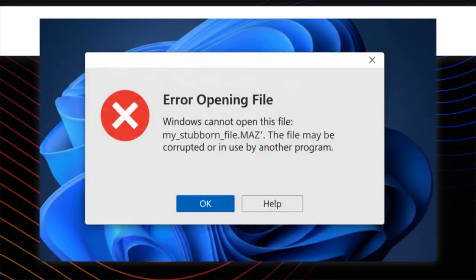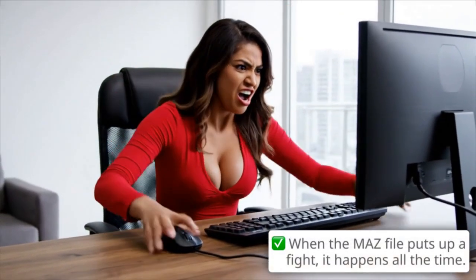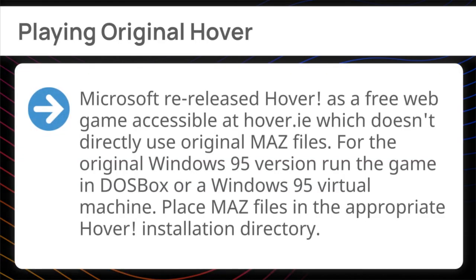If you still can't open the MAZ file, it's okay. It's typically one of three basic reasons. Here's a simple breakdown of the common culprits and how to check them. First, playing original Hover. Microsoft re-released Hover as a free web game accessible at hover.ie, which doesn't directly use original MAZ files. For the original Windows 95 version, run the game in DOSBox or a Windows 95 virtual machine. Place MAZ files in the appropriate Hover installation directory.